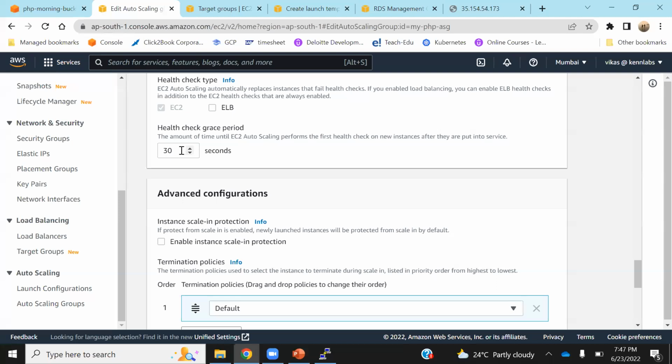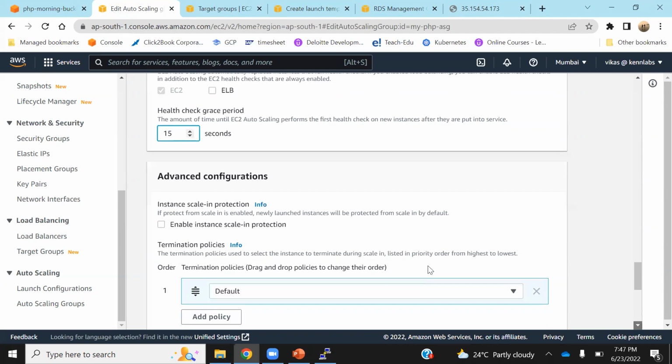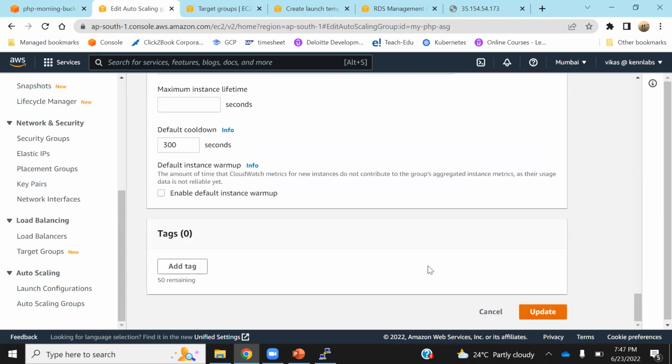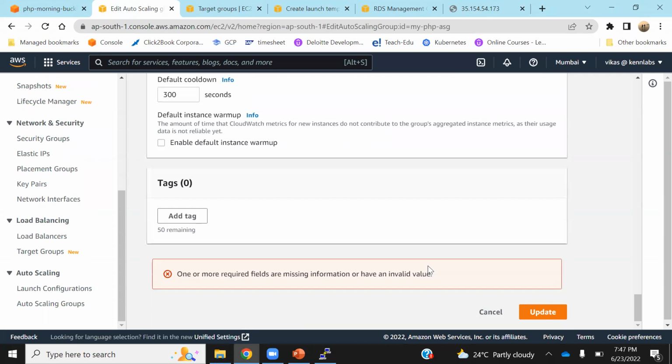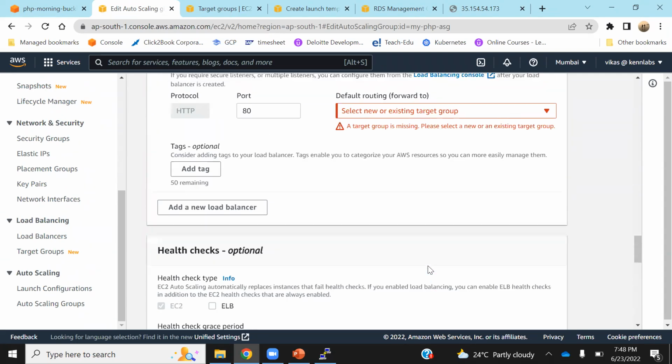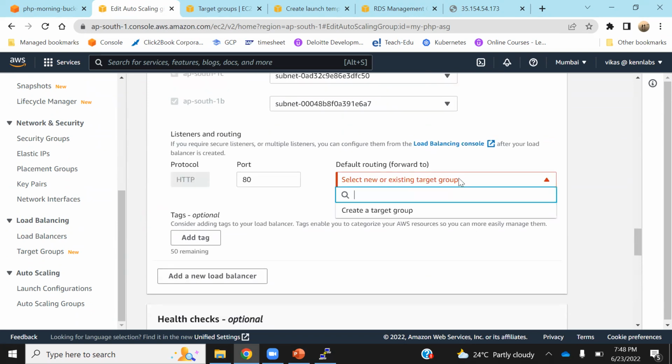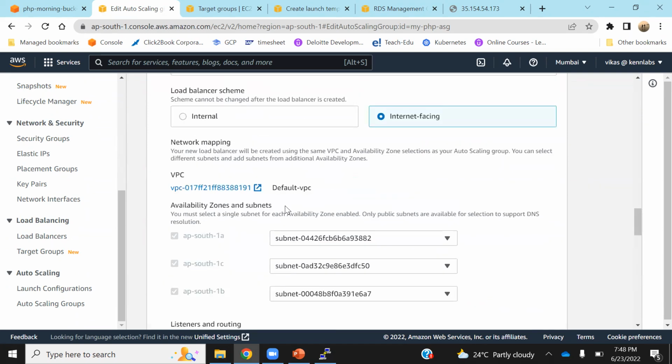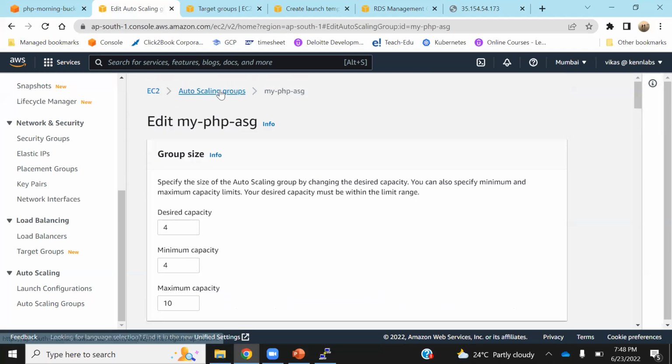And I will say the check will happen within every 15 seconds. Okay, come all the way down here and update it. Okay, so one of the required fields is missing or invalid. Let me see which is invalid. Okay, route the target group. There's some problem here. Target group should be given. Wait a second. There is some problem here. Auto scaling group.